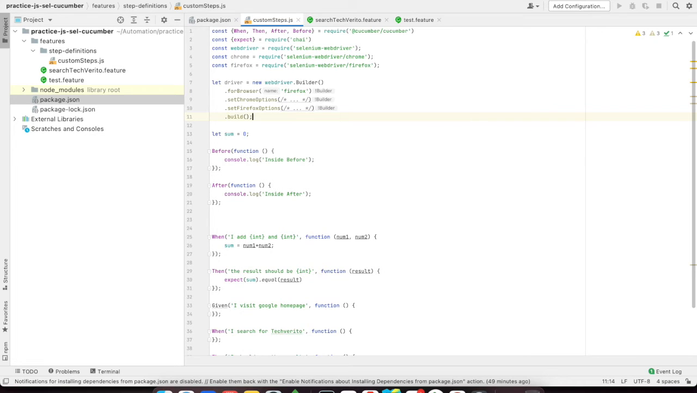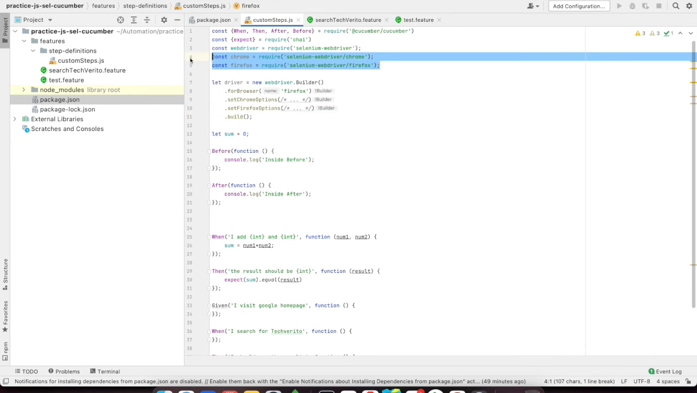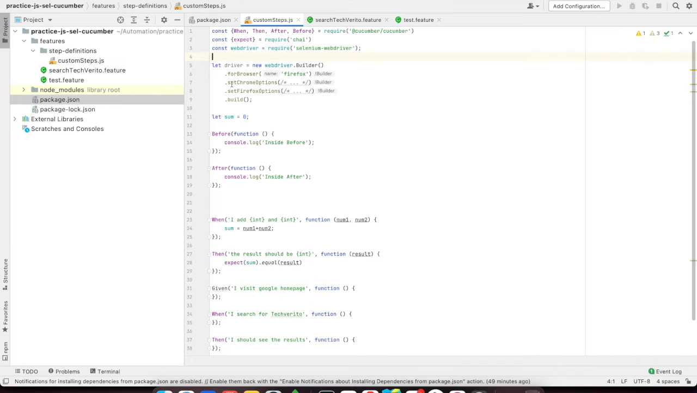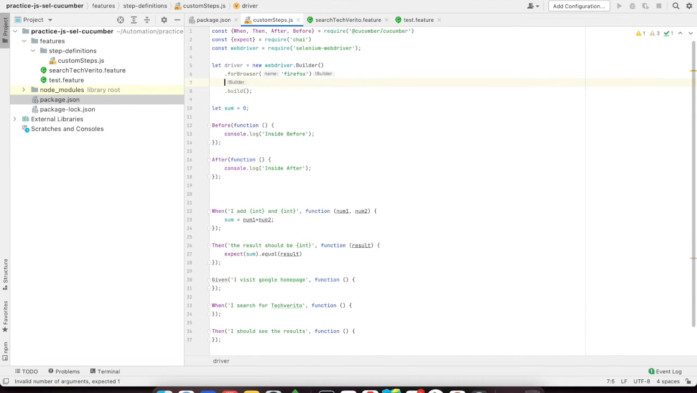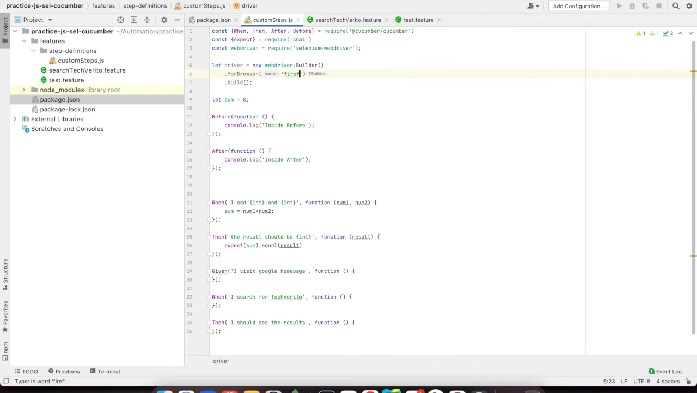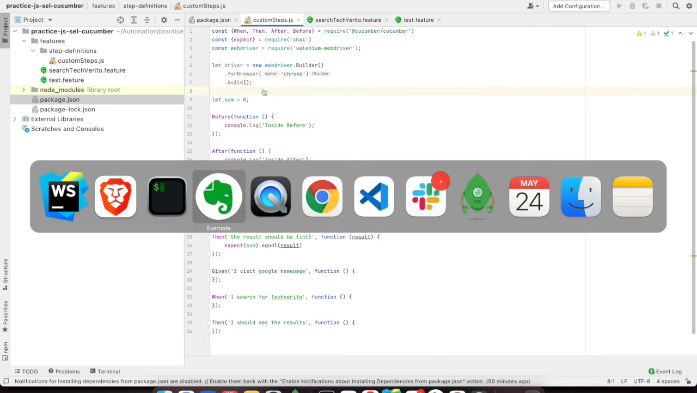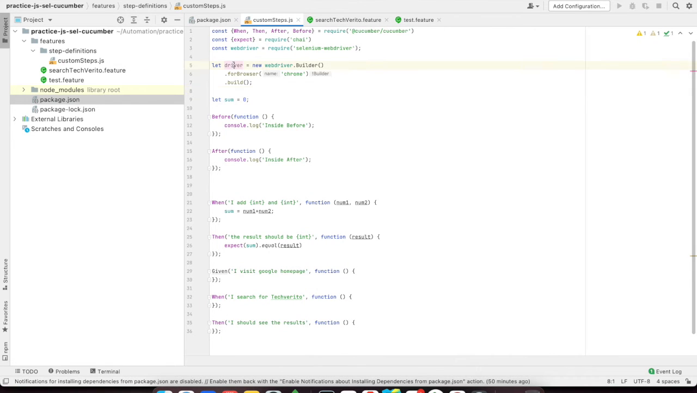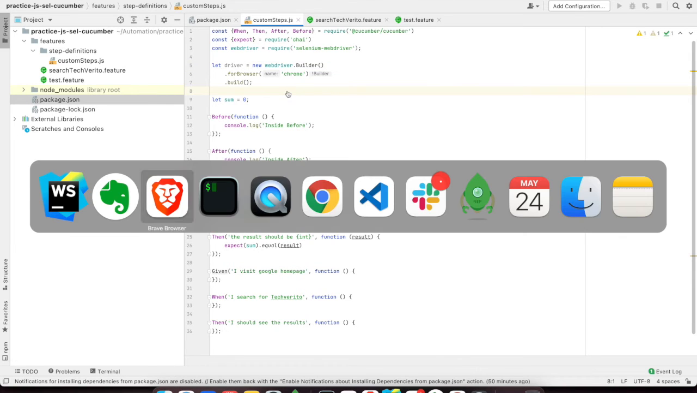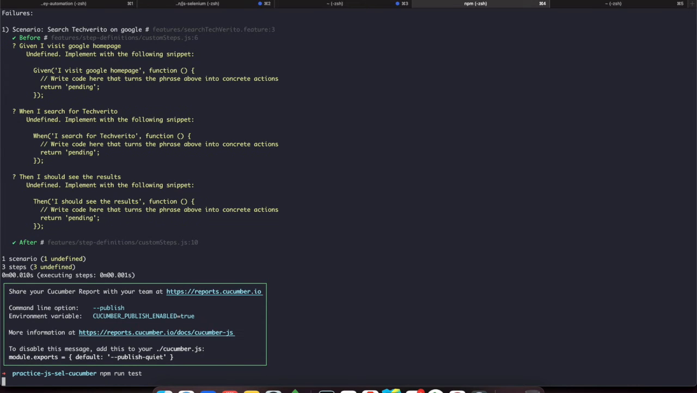Okay, so it's always good to copy things if you understand what those things are. Obviously, before copying, try to understand what you are actually copying. So for now, I don't need these constants for Chrome and Firefox. I don't need Chrome options, Firefox options. Okay, I need the browser for Chrome. Now, if I run this file, let's see what happens. Since we have already called this web driver method, let's see what happens if I run npm run test.